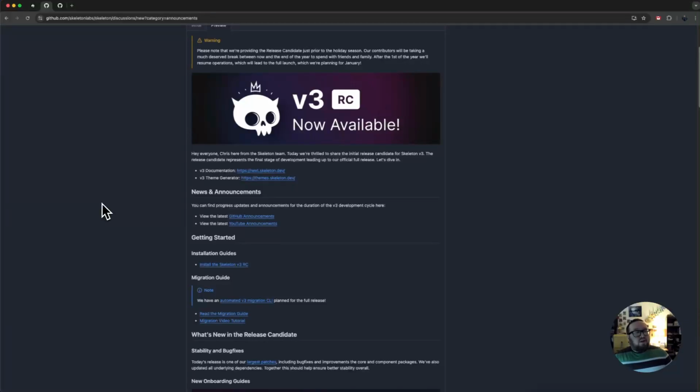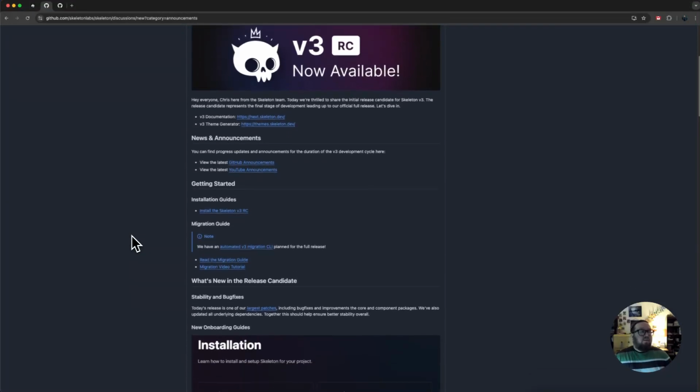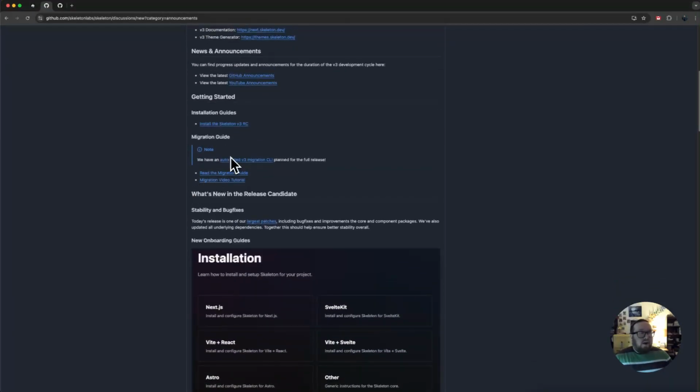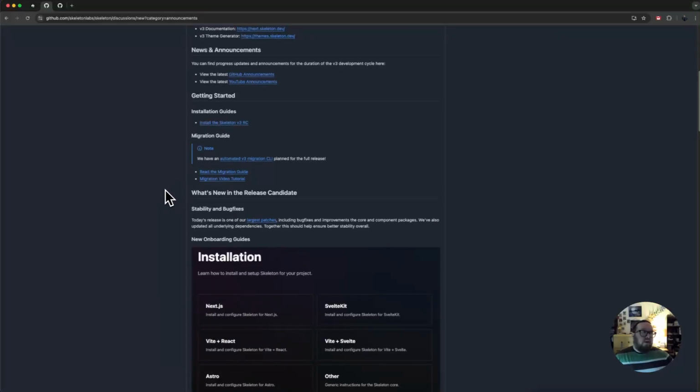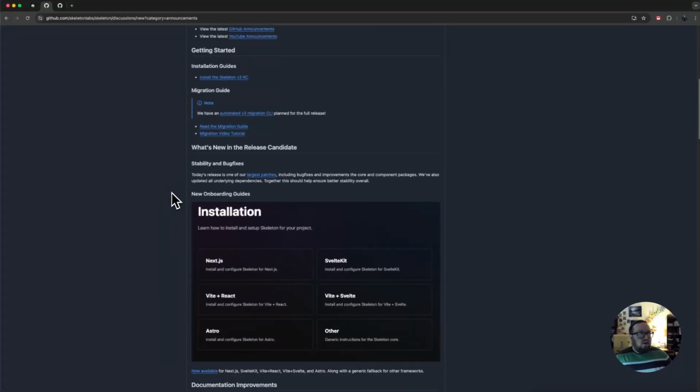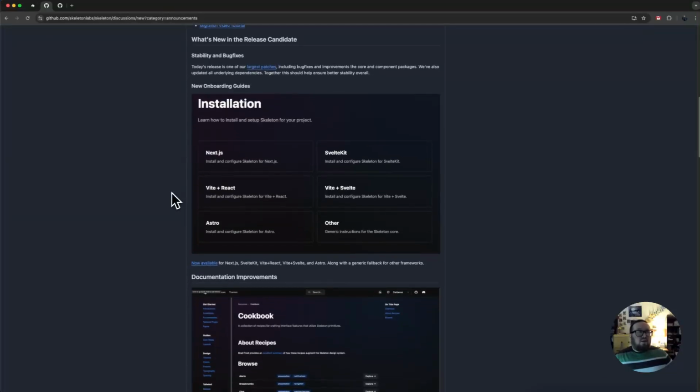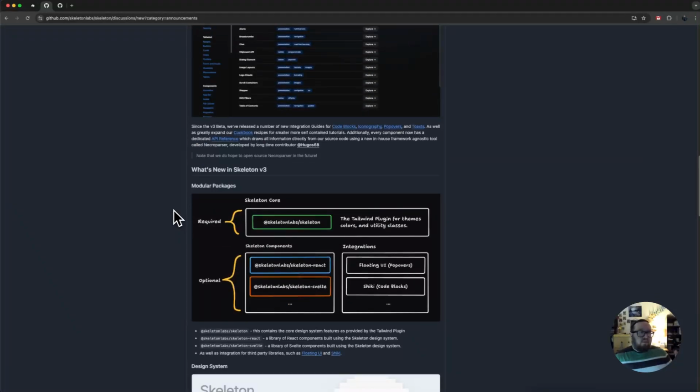Okay, what is the release candidate? How do I get to the documentation if I've never seen that? How do I install it? How do I migrate if I'm on a V2 prior version of Skeleton or something like that? All those details are covered front and center right at the top here. We're also covering some details that are specific to today's release, so I'm going to skim past those just for a moment. We'll come right back.